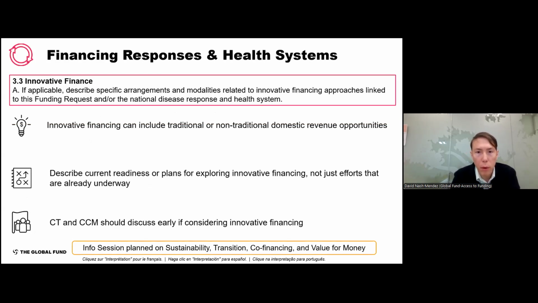On question 3.3a, and this is for applicants using or exploring the use of innovative finance to fund their responses and health systems. If applicable, applicants are asked to outline innovative financing approaches, including both traditional and non-traditional domestic revenue opportunities.